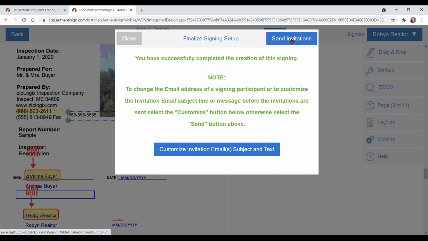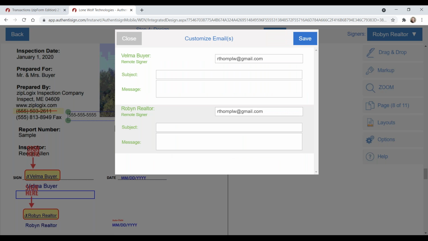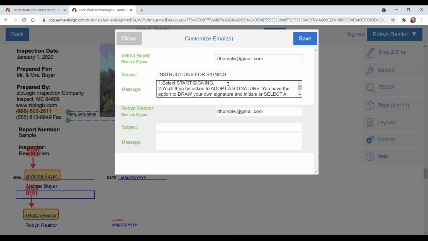So you could click on send invitations and that would send the invitation with a generic message or invitation to your clients to sign the documents. But you also have the option to customize your invitation. So I'm going to click on customize. So maybe you want instructions for your clients on how to work their way through the signing packet. So I'm going to copy and paste my instructions I put on a Word document right into here. And now the client has instructions. So number one, click start signing, etc.